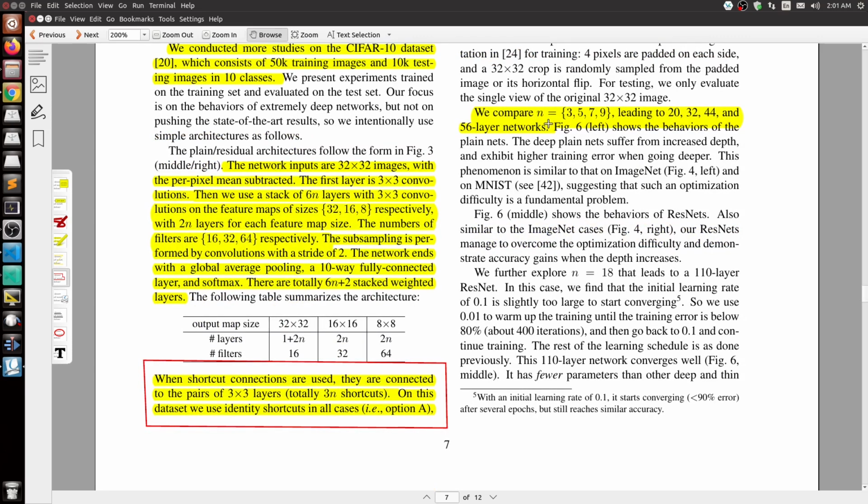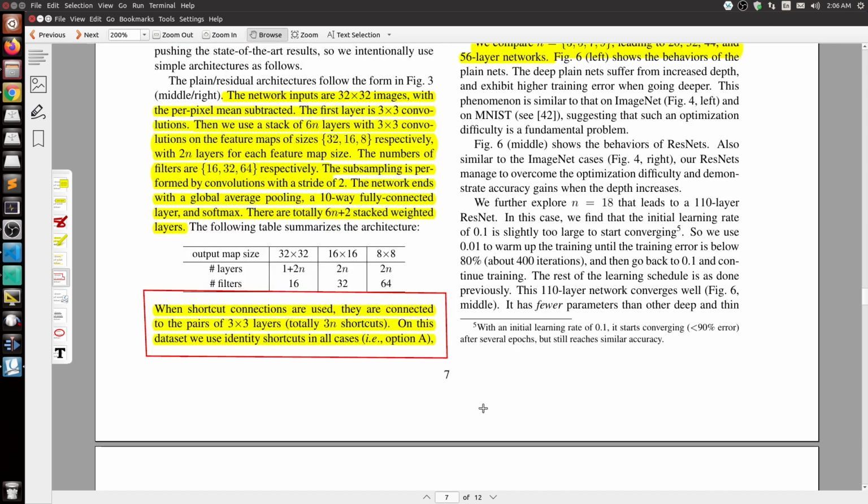We compare n equal to 3, 5, 7, 9, leading to 20, 32, 44, and 56 layer networks. So for this implementation I'm going to use 9. That means the total number, the 56, comes from 6n plus 2. There are totally 6n plus 2 stacked weighted layers. So if you multiply 9 into 6 plus 2, that gives me 56. And that's how I'm going to implement ResNet 56 on my CIFAR-10.